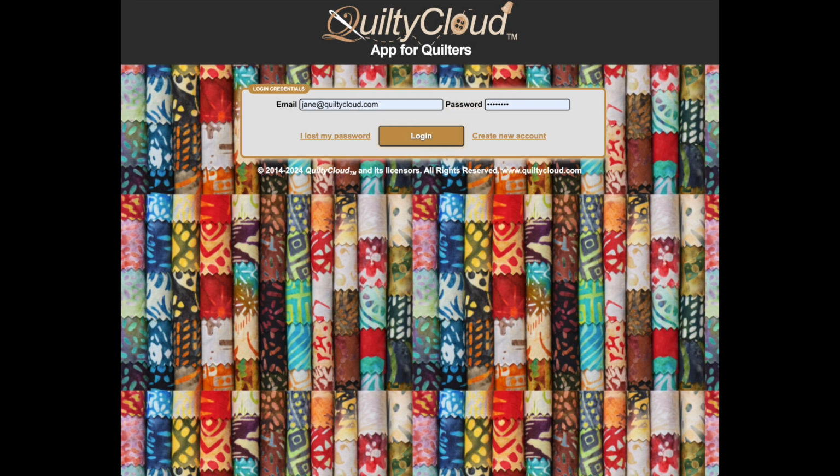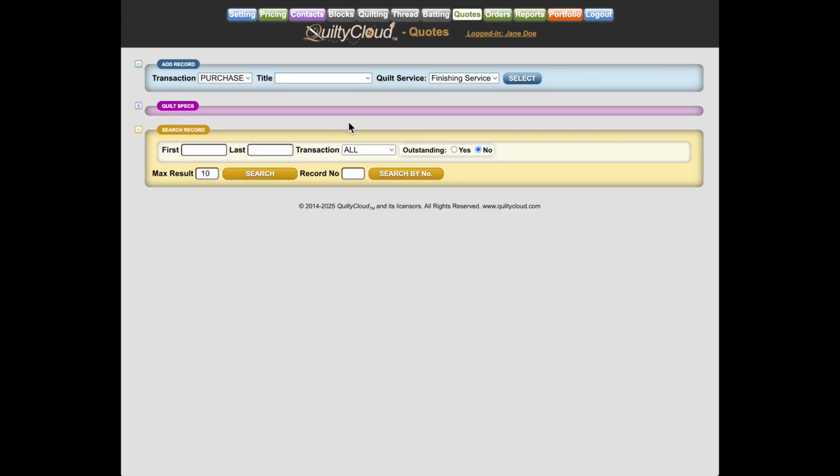I'd like to demonstrate today the flexibility of pricing when you do quotes for long arm finishing work. In this example, rather than quote square inches, we're going to quote based on number of bobbins and pre-packaged batting. So let me go ahead and log in and enter QuiltyCloud.